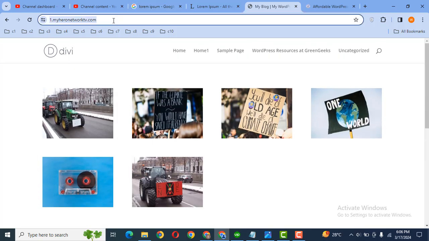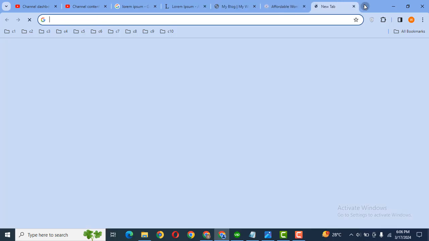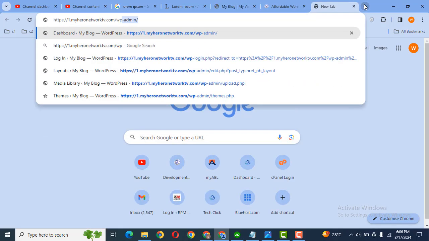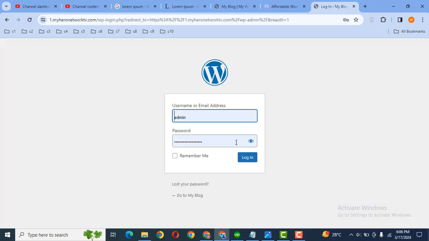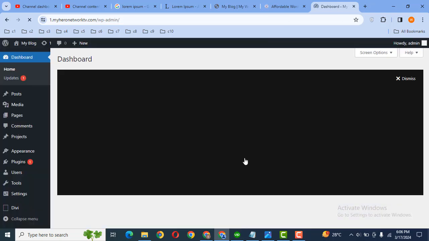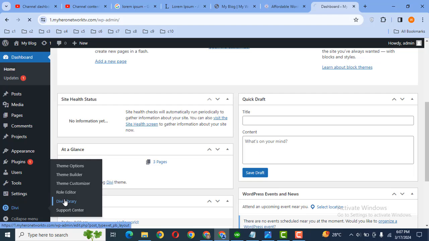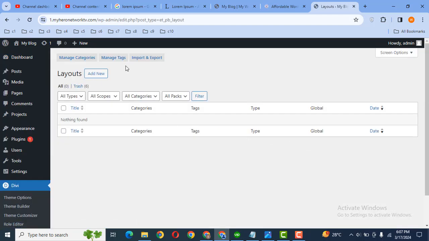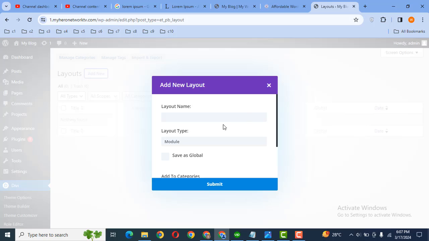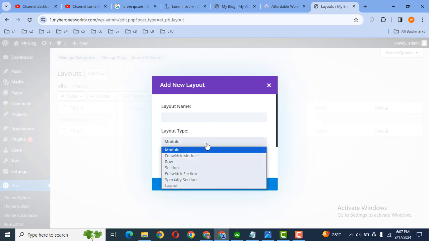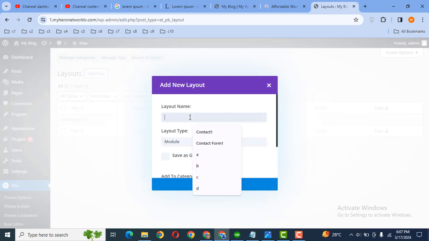So first of all we can log in into our website. Let's add /wp-admin to log in into our Divi WordPress website. Now let's go to dashboard, and after that here you can see in the Divi, just go to Divi library. So that we need to create a module. Just click here, and after that here we can select module. Then here we can give a name, for example contact form 1. And after that let's click submit.